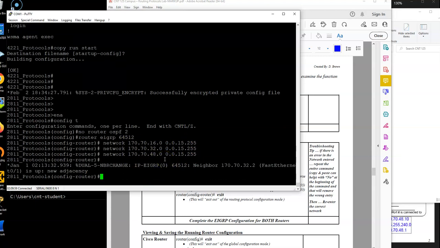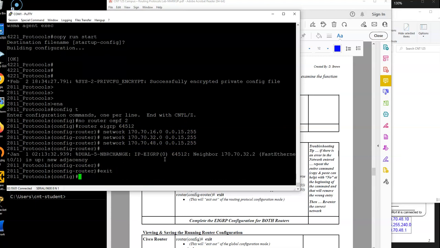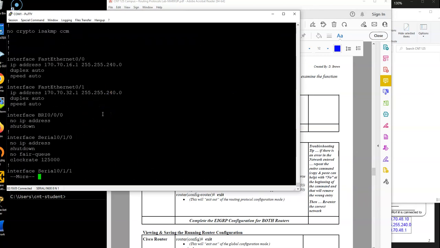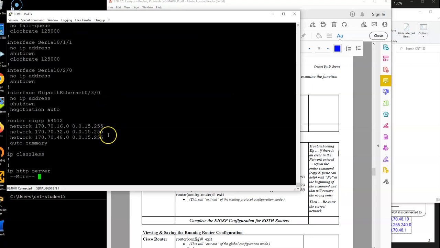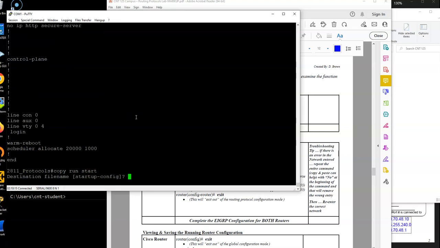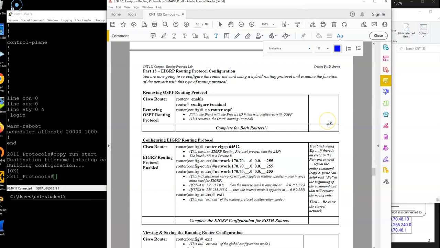And I'm going to right click in here and paste those 3 networks in that I did on the other router. Little tricks Mr. Brown has for you. Okay, I'm going to do a show run, and I'm going to make sure that is in there. It is. Nice. Okay, so I will do a copy run start on this guy.